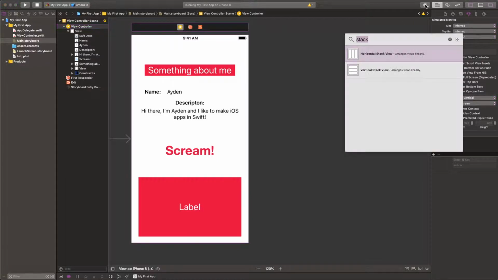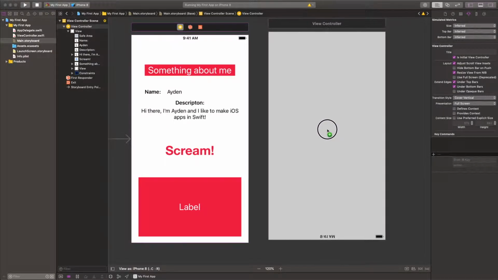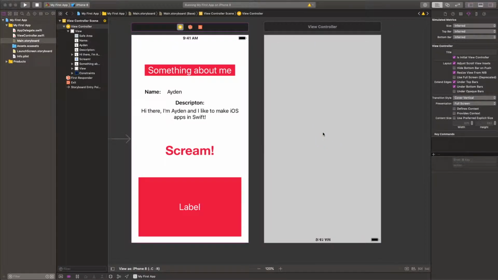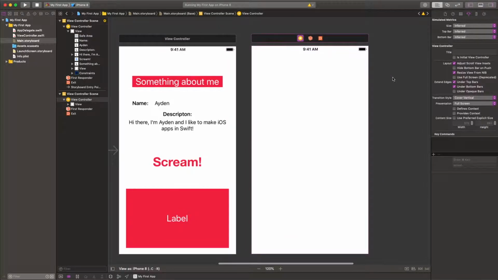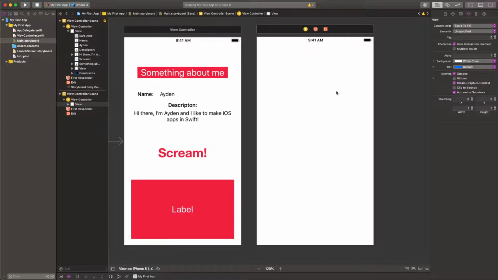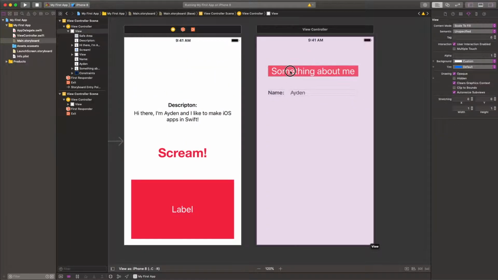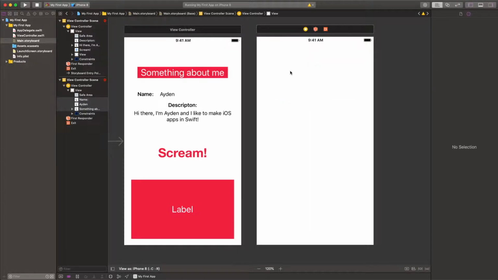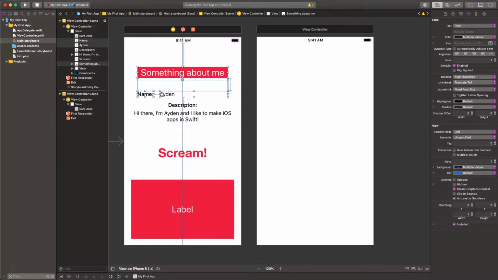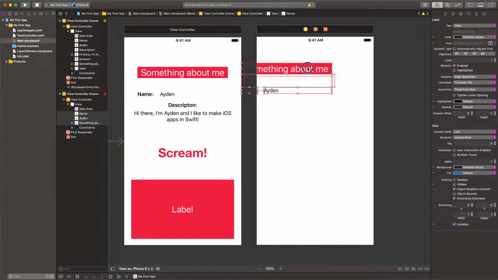What I want to do is go to my objects over here and grab a new view controller, and you can see there I have a new screen. I have this something about me page here. If I wanted to have another page in my app, I could put things over here. So I might just copy something like this. I'll copy those with Command C, Command V, and paste them over here.